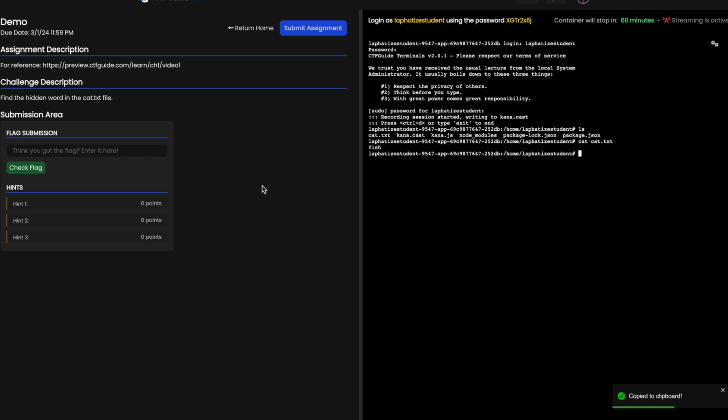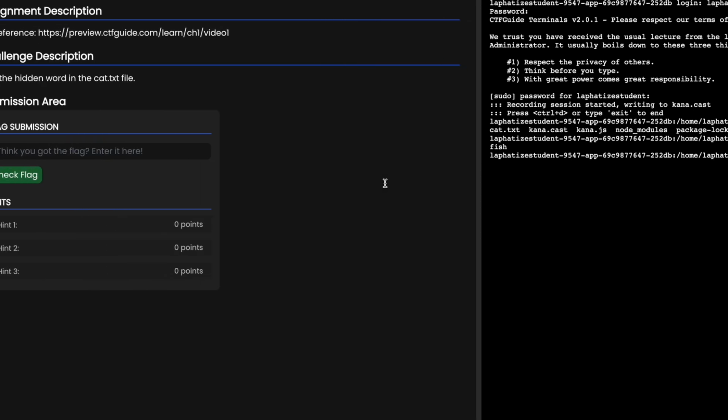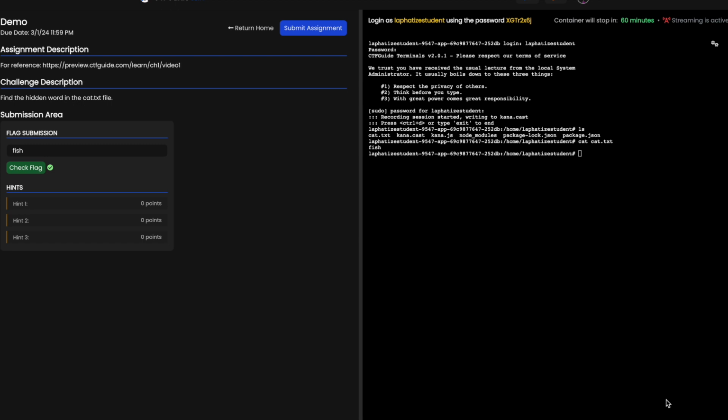The command's pretty simple. Cat.txt was not intended, but it works out. So you get the fish flag here, and then I can just click submit, and it gives me a little check mark, and it gave me a little notice here. So, after you've done all that, you can just go ahead and click submit assignment. It says assignment has been submitted.